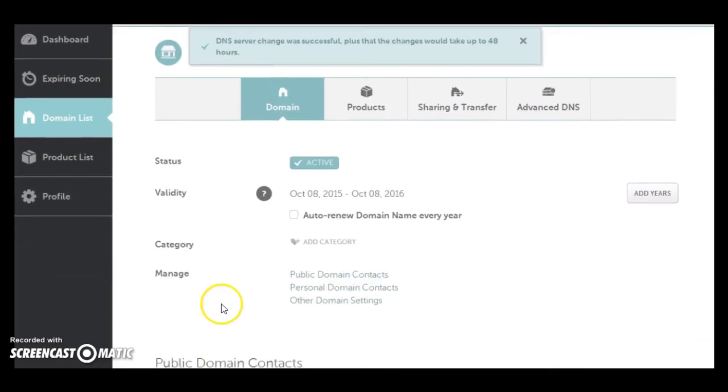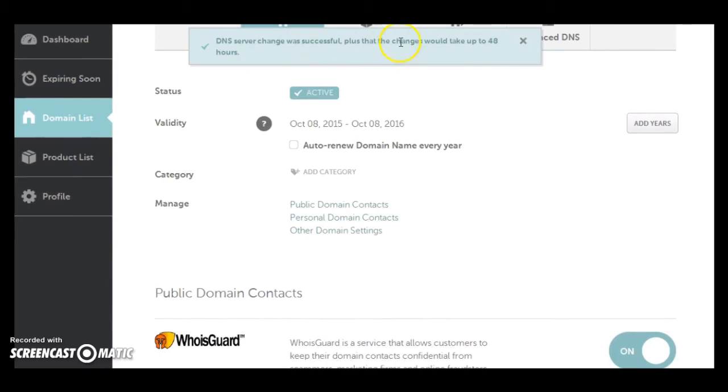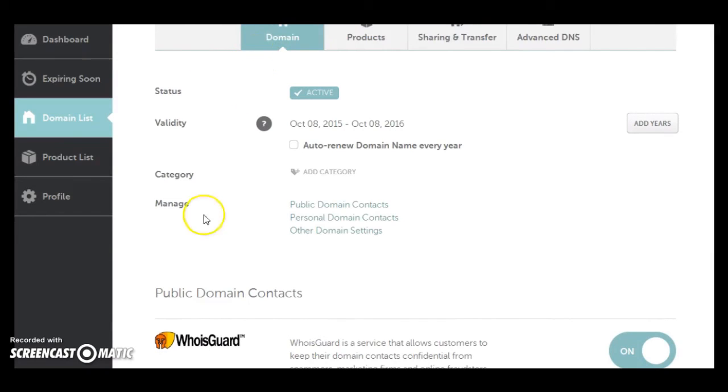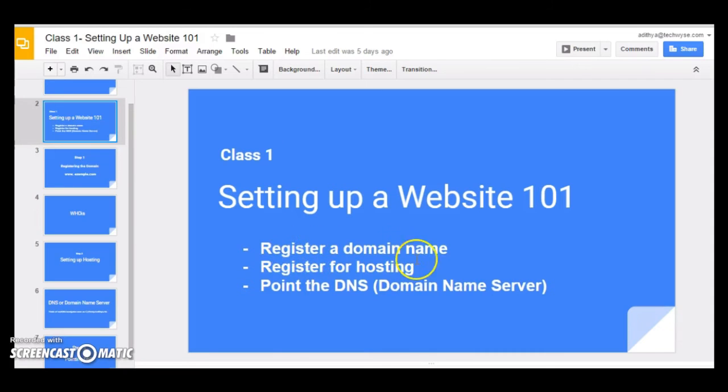It shows us that the DNS server change was successful, and that the changes will take up to 48 hours to take effect. So now it's just a waiting game, and I'm going to wait for some time, and then we are going to move into the next step. This pretty much covers the basic steps that are necessary to complete the initial setup of a site. We covered 3 main steps here, which are registering a domain name, registering for hosting, and pointing the DNS. So we covered all 3 parts.